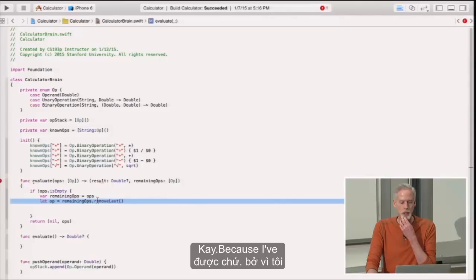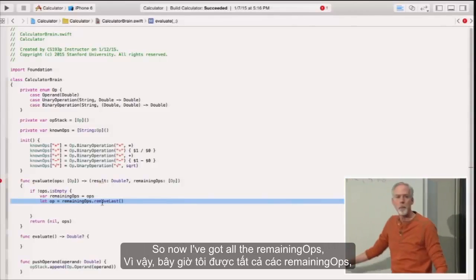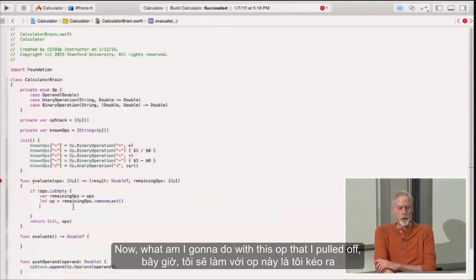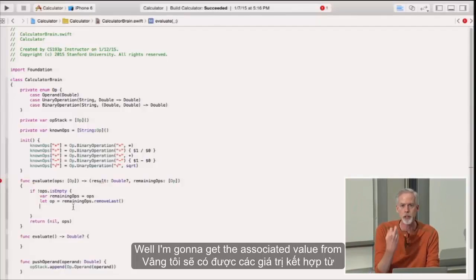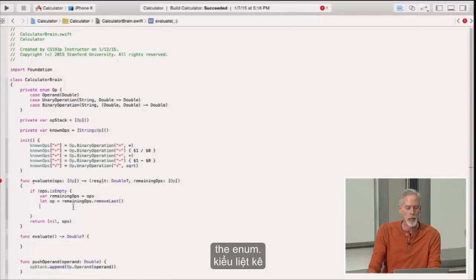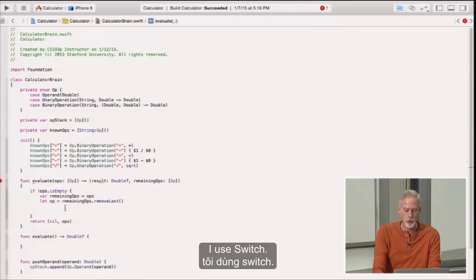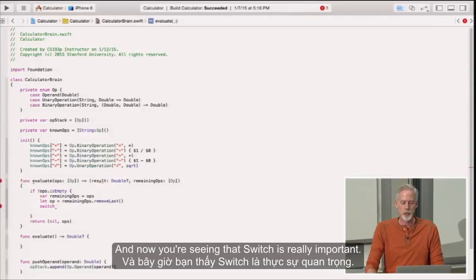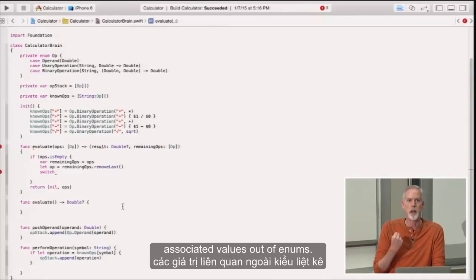Because I've removed the top one, the x, off the top. So now I've got all the remaining ops in this local variable here called remaining ops. Okay, now what am I going to do with this op that I pulled off, this one on the top, the x? Well, I'm going to get the associated value from the enum, either this or these or this. And how do I do that? I use switch. Okay, I told you that switch is really important, and now you're seeing that switch is really important. Switch is how you pull associated values out of enums.